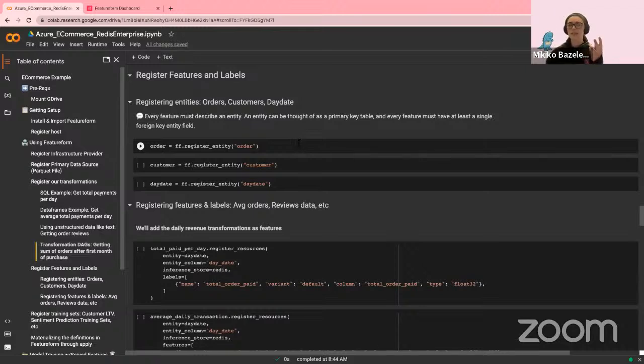You can think of this as like a primary key. You can also think of it as the entity or the object that you're studying that will then link the features and labels. And we'll see this in the FeatureForm UI. In this case, for example, most of the transformations that we've created have been around orders. They've been around customers, and they've even been around more like time series. What was the customer revenue per day?